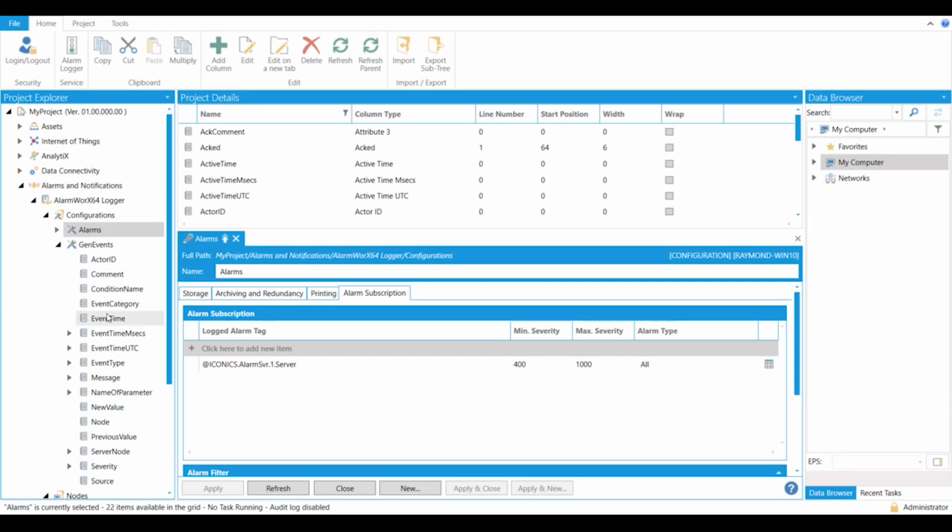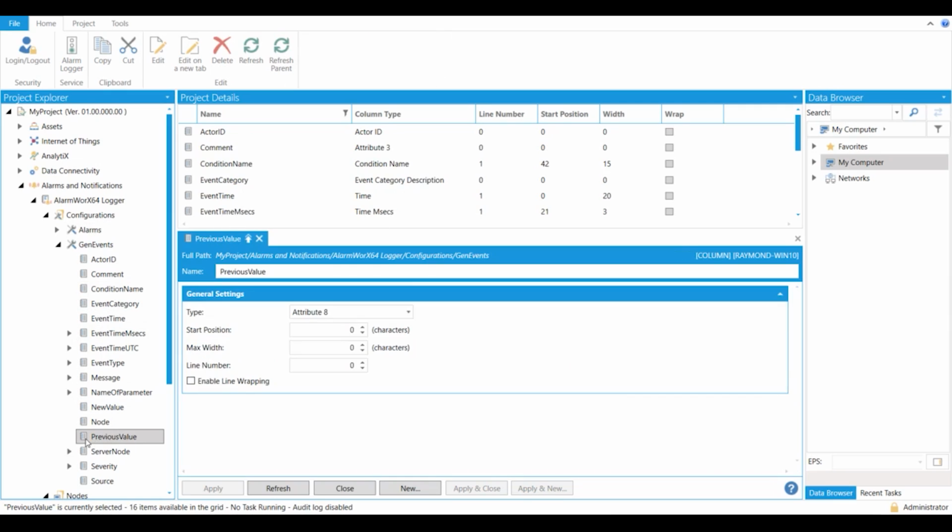So the event log has maybe a previous value, and the previous value is the name of the column, and it actually links to the attribute that it receives from the event server. Maybe the new value is a different attribute, the source is a different attribute. But the names of the columns are linked to the attributes from your event and alarm server. Also, some settings we see here: if we would be using printing, then where would the print show up on paper? We will most likely not be using a printer, but we'll discuss the settings.